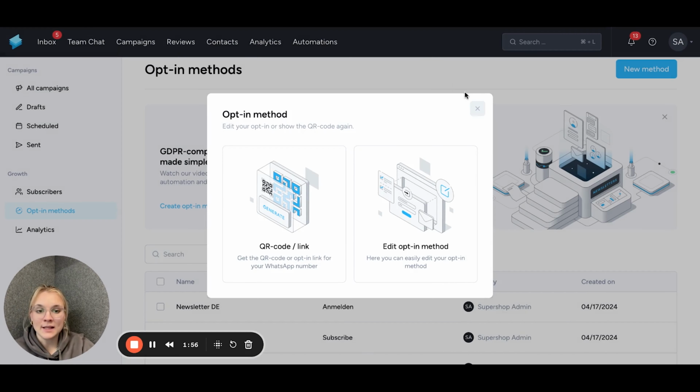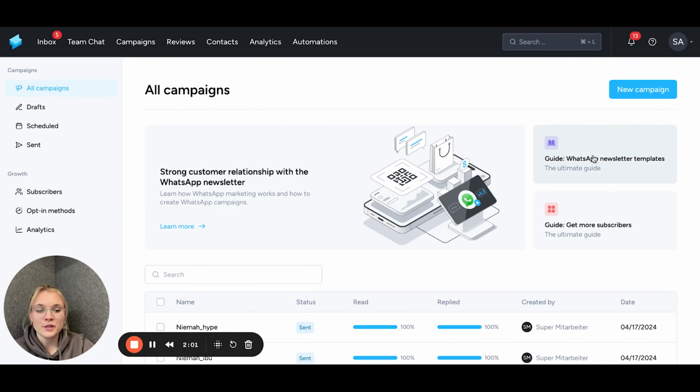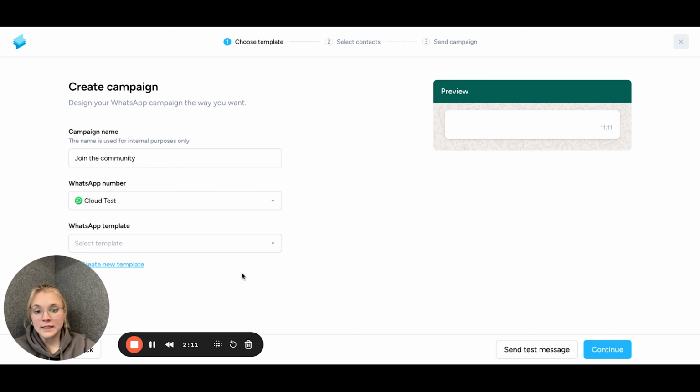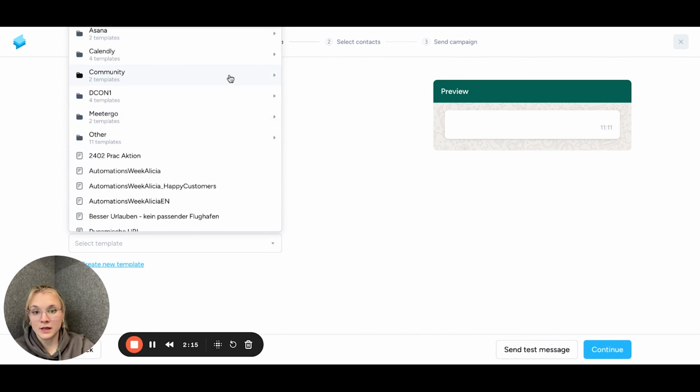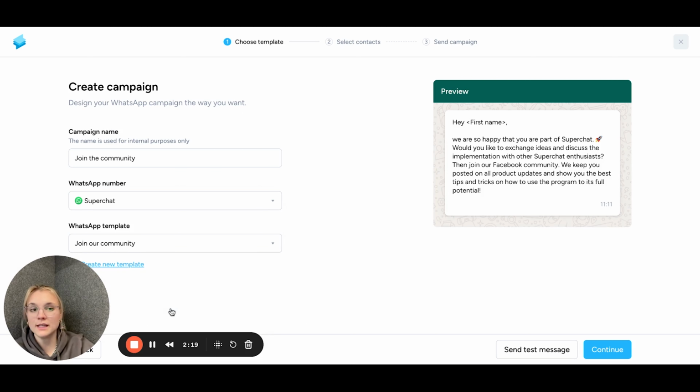So once this is done, then you can schedule your first campaign. So I'm going to schedule a campaign together with you. We're going to go into new campaigns and we're going to call this one join the community. I already have created a template. So make sure, of course, that the first step is to create a template, which you then decide to send out via campaigns.